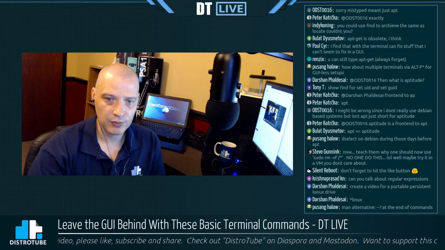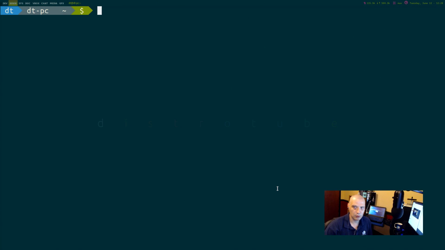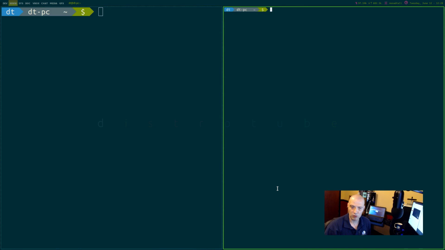How about multiple terminals via Alt-F for GUI-less setups? Yeah, somebody also mentioned doing a video on multiplexers like tmux. Might cover that in a future video. I don't use multiplexers myself because you guys know I use a tiling window manager, right? It doesn't make too much sense for me to start tiling my terminal inside the terminal when I can just get a new terminal, you know, like that.